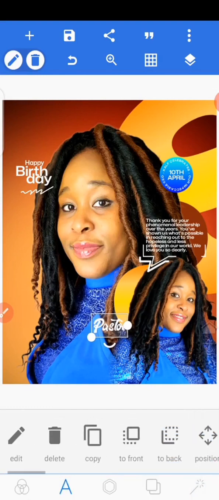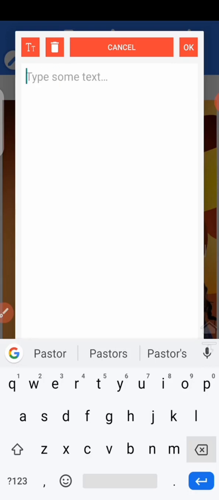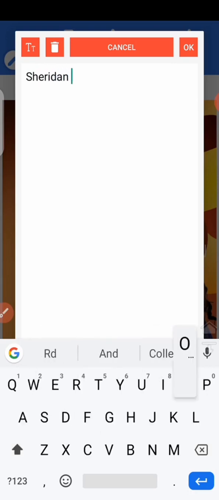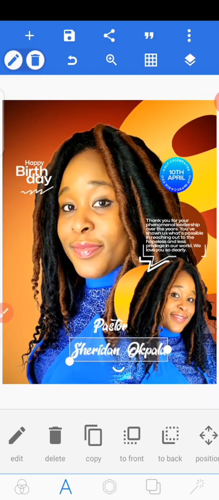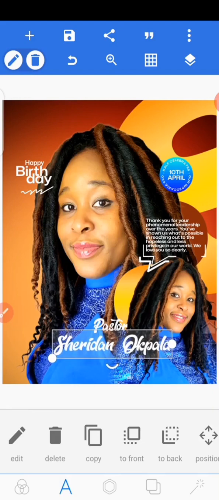And let me copy it because I use the same thing for the name. So Pastor Sheridan of Alpha. So I have this. So I can increase this a bit.